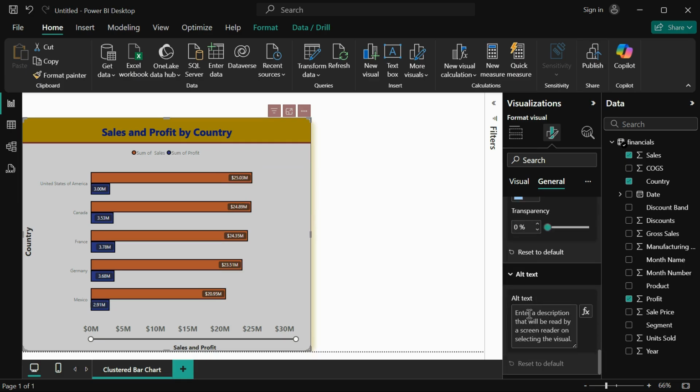Alternate text, or alt text. If you have internet issues and this chart is not loaded in your Power BI service, then you can give the alternate text here. Whatever text you give, that particular text will be visible if your chart is not loaded.